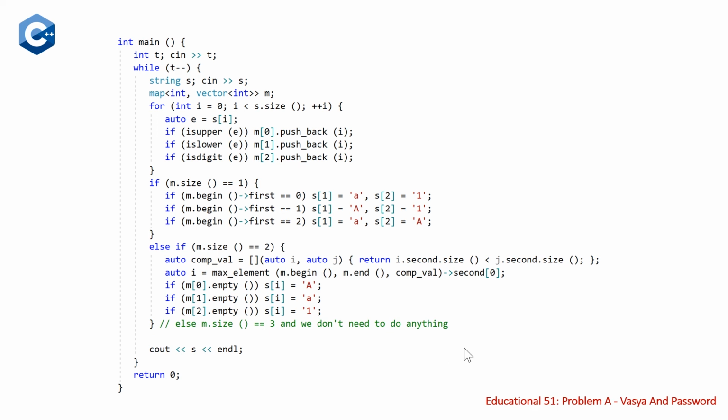But yeah, last thing to talk about is the time complexity. And for this problem, it's going to be big O of t times s, t being the number of test cases, and s being the number of characters in our password.